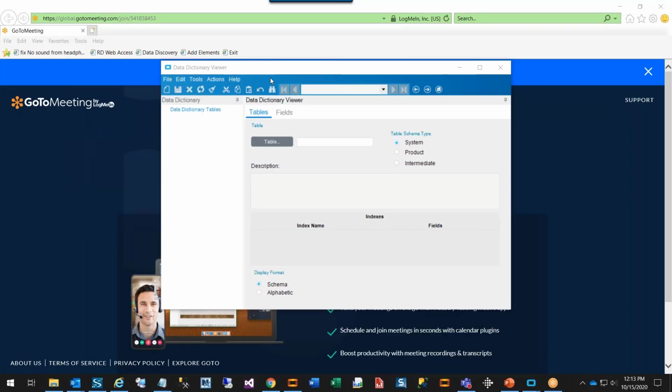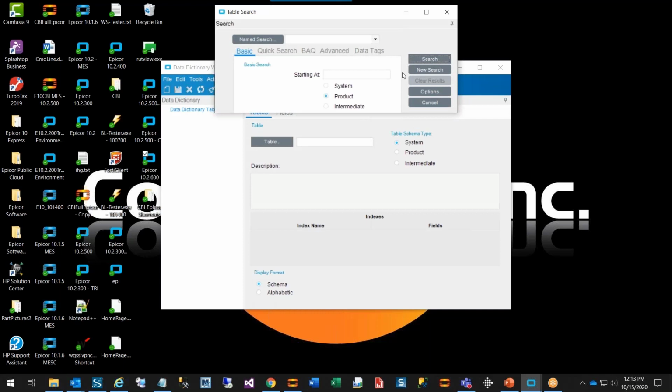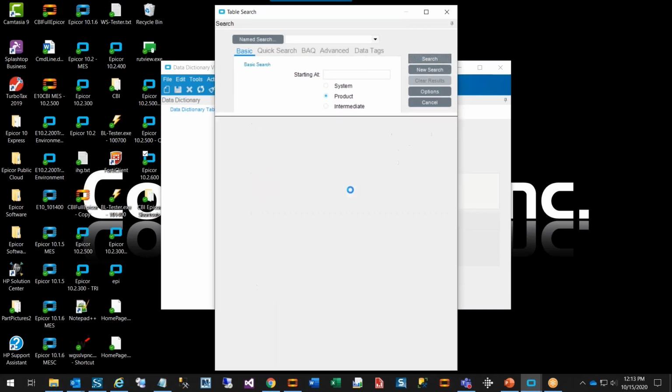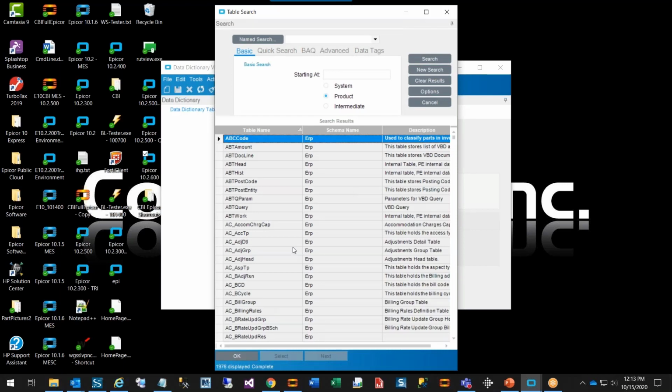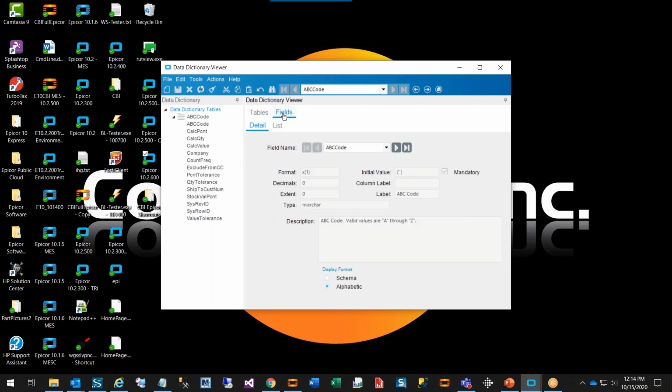So here I've opened the data dictionary viewer in Epicor 10, and we can search for any table. By default here, the product is coming up, which is most of the time what you're going to use. And so we can see the first table, ABC Code. You can see it gives you a description of the table, the indexes that are used, and you can view the fields in schema or alphabetic order. And then you can switch to the fields tab and you can view the information about each different field: format, initial value, decimals, etc., and the description.